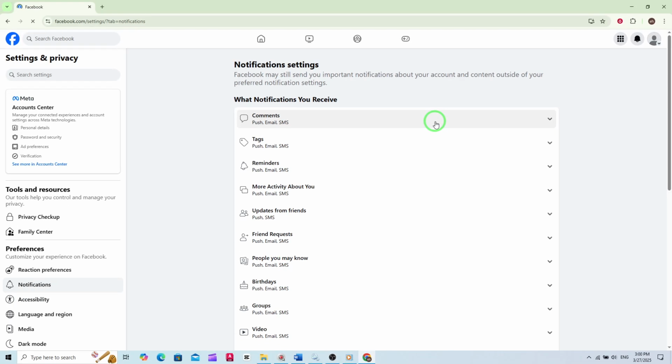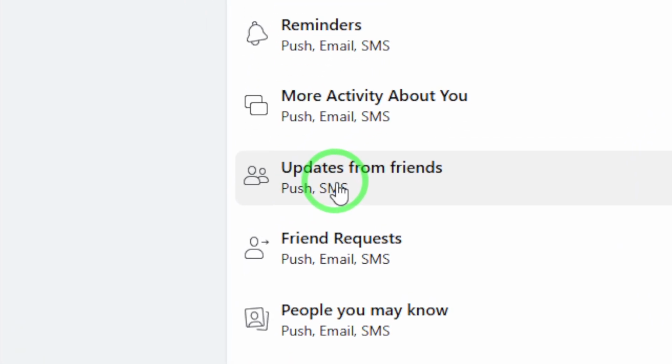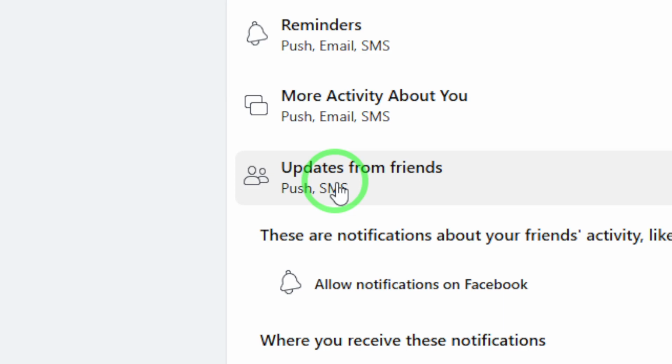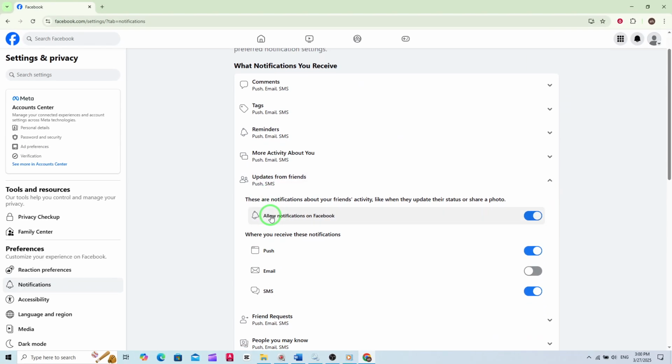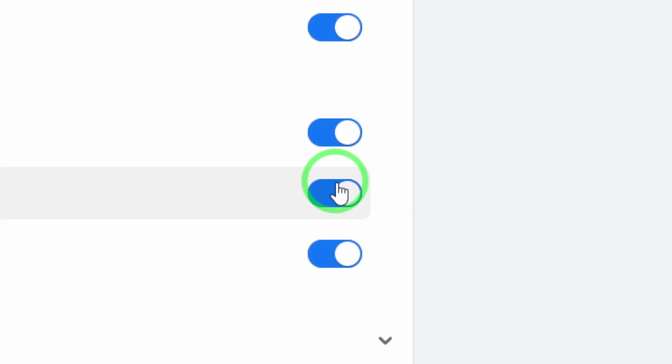On the Notifications Settings page, scroll down until you find the section titled Updates from Friends. Click on this option to expand it. Here's where the magic happens. You'll see a toggle switch next to Email. Simply click this switch to turn it on. When it's blue, you know it's activated.